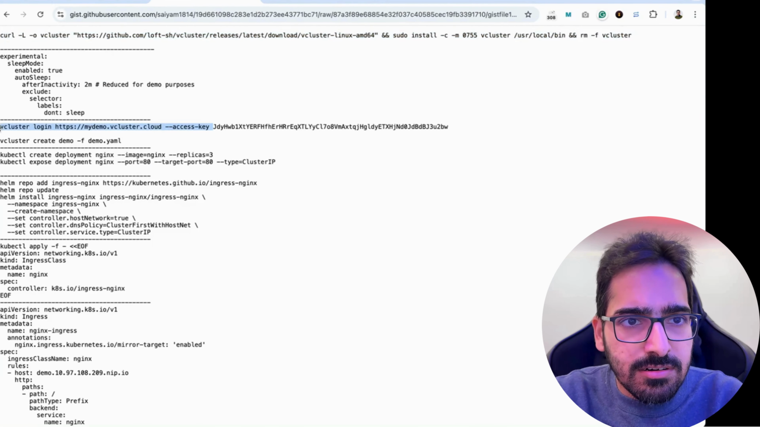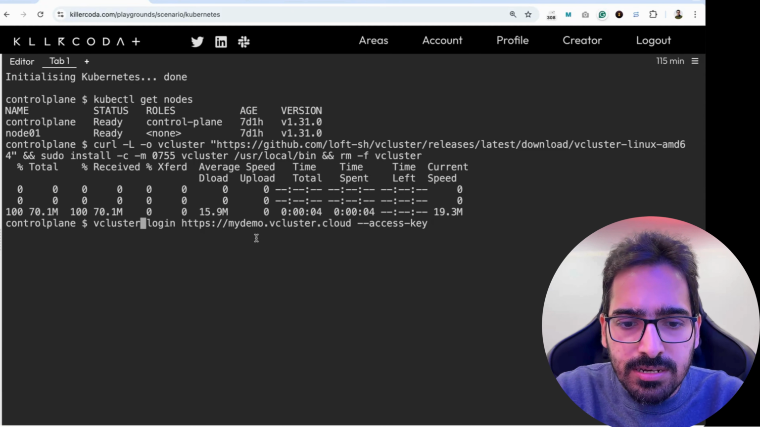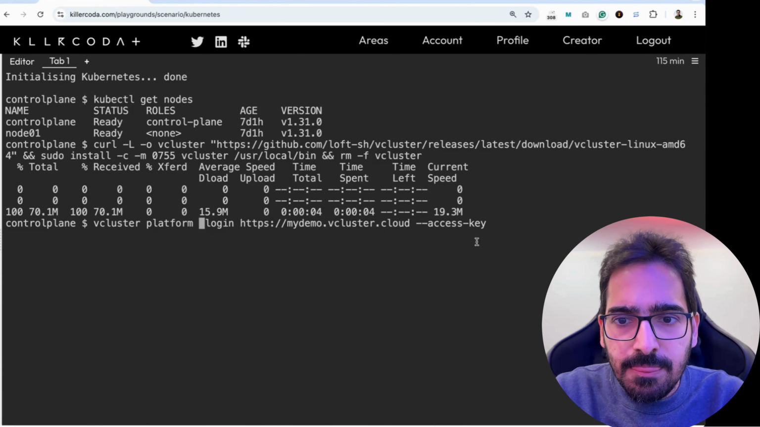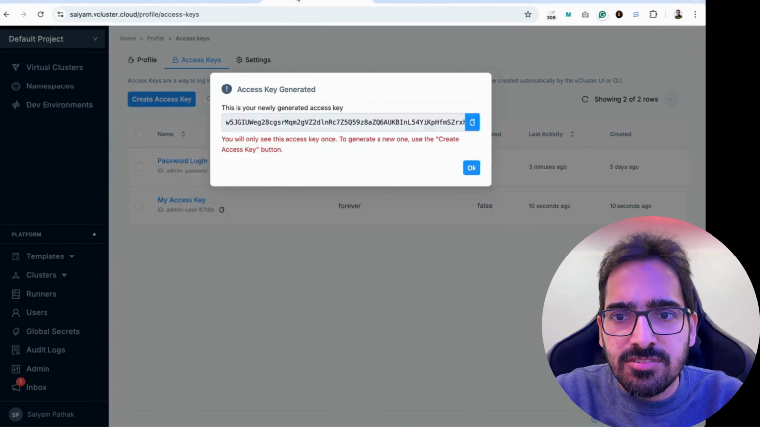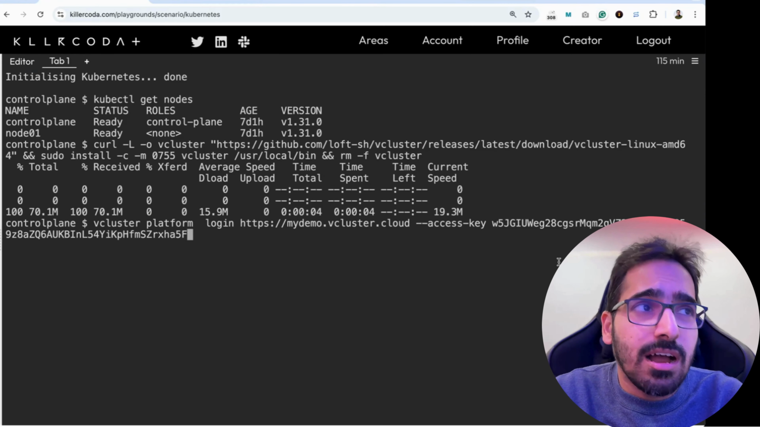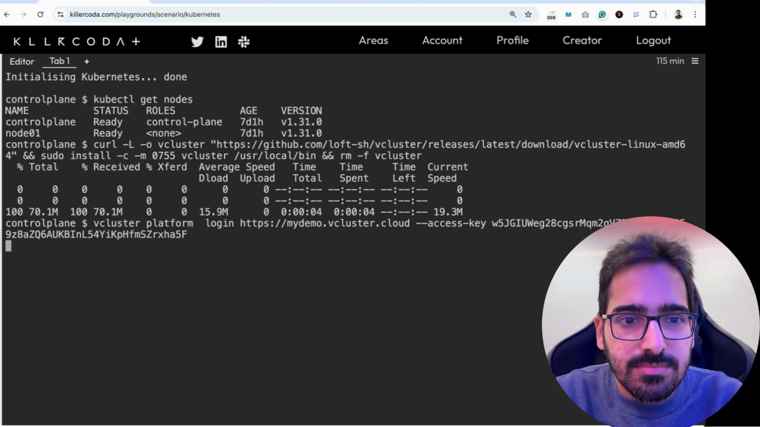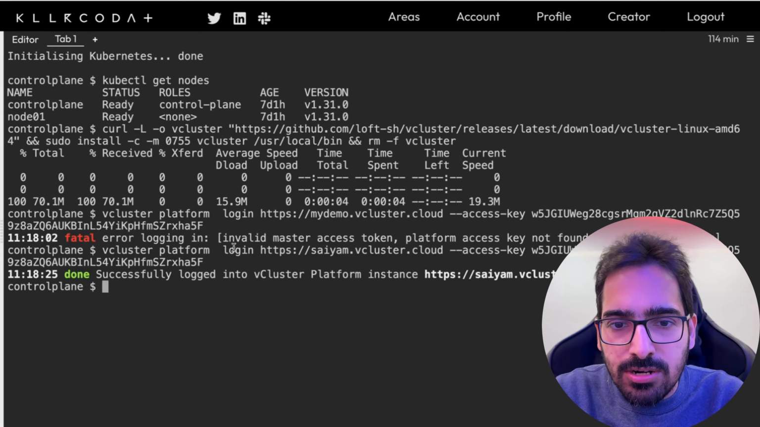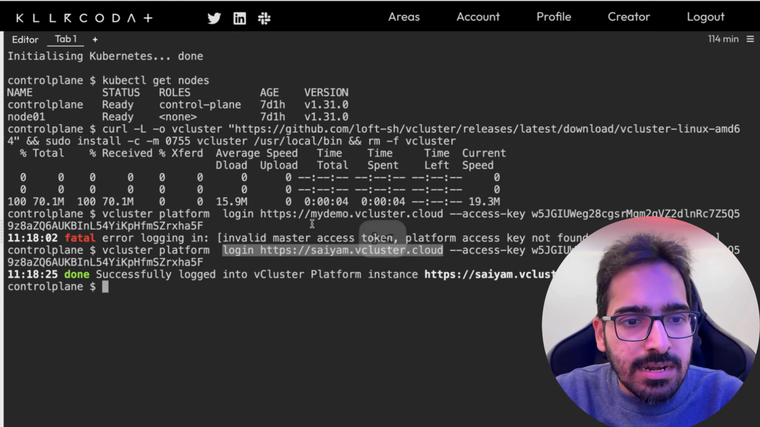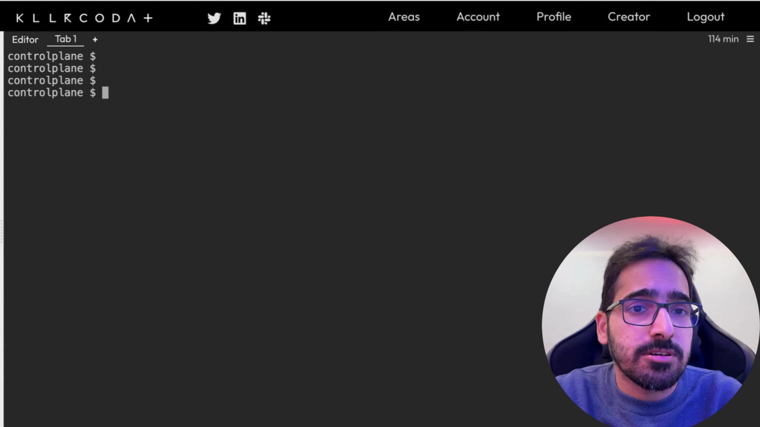So vCluster login or vCluster platform login, and the access key, I'll mention this one. Don't worry, by the time it reaches you, I'll delete the key at the end of the video. Now you can see I logged into my vCluster account and it is done successfully. So we are logged in and we are able to use this particular feature.